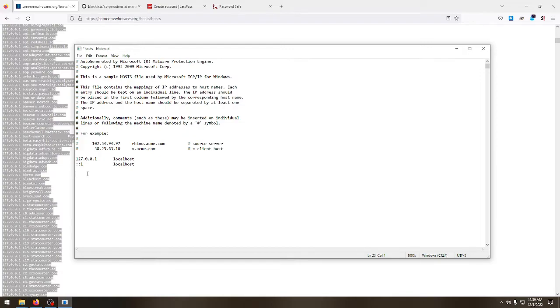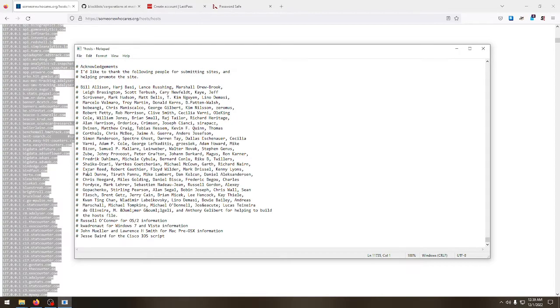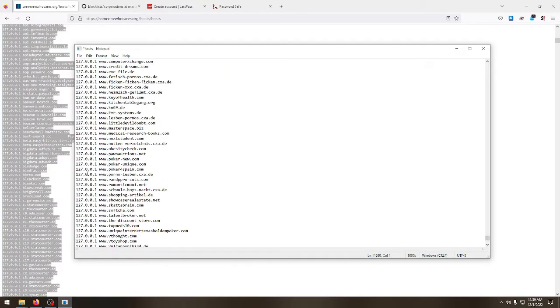I should have updated this anyway, so I'm going to delete. Okay, so now my host file is empty too. So I'm doing this along with you. We're going to Control V, and now it's all in there. This is a lot. This is a lot of URLs.